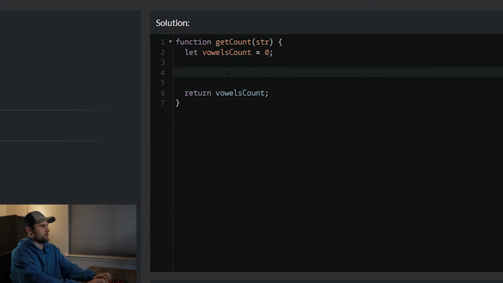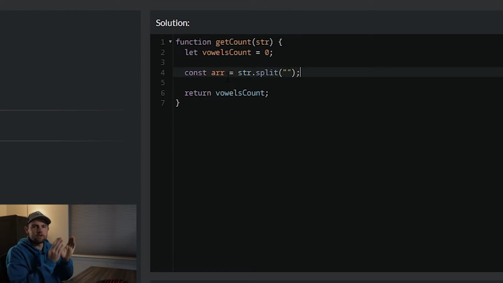There's actually a lot of ways that you can solve this, but let's just stay consistent with what we did in the previous one. So we'll convert this to an array by saying string dot split, and then we want to pass in that empty character. So if you remember, what that does is it takes every letter of the string and expands it out into an array.